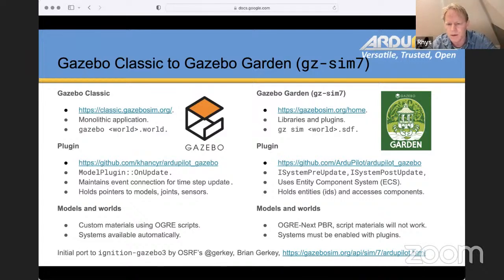In the new version, there's just a series of abstract interfaces which you attach to a general concept of a system plugin, and you implement the things that you want it to do. So the update system has changed a bit. There used to be just a single update, and now there's a 3-phase update step. There's a pre-update where you would apply all the forces in your custom plugins.